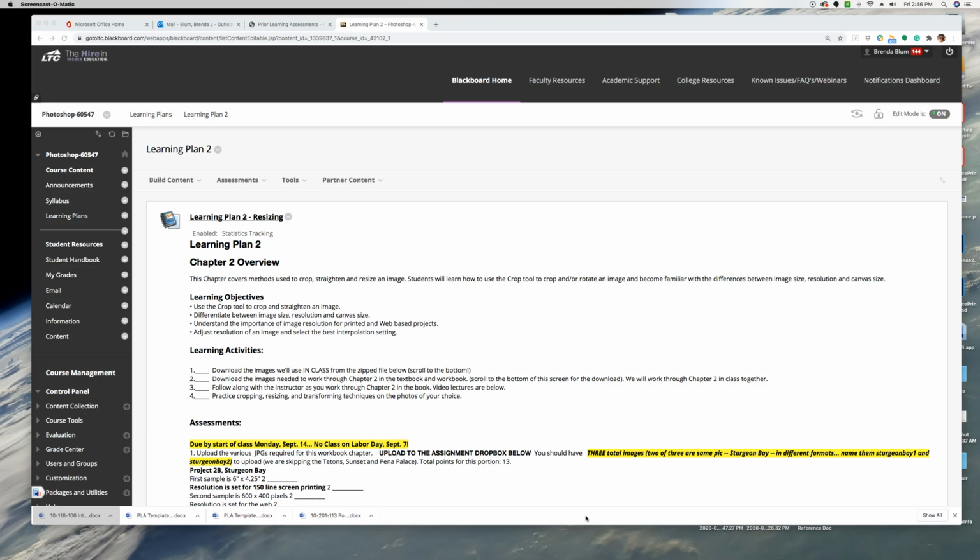And we'll learn how to resize an image by making it smaller for web use or possibly larger, but not too often. We're going to use the crop tool. We're going to learn how to straighten also and how to scale, rotate, skew, and warp.